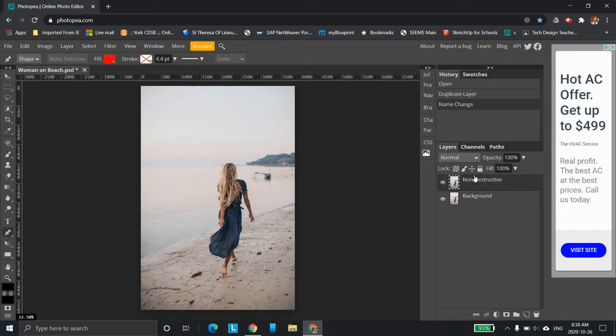And then I'm going to switch that. I'm going to bring that one up here, and I'm going to change this one to that. And now I'm going to hide the non-destructive layer.